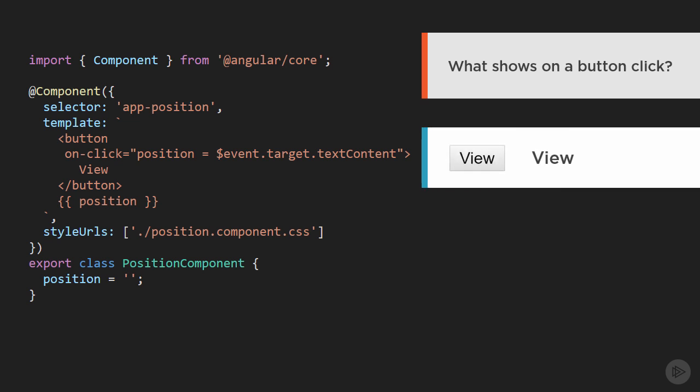So you have a choice. You can bind to click in parentheses, which is by far the most common way of using event binding, or you can leave off the parentheses and use on- and the name of the event you want to handle. In this case, it's click, but it could be any other DOM event.